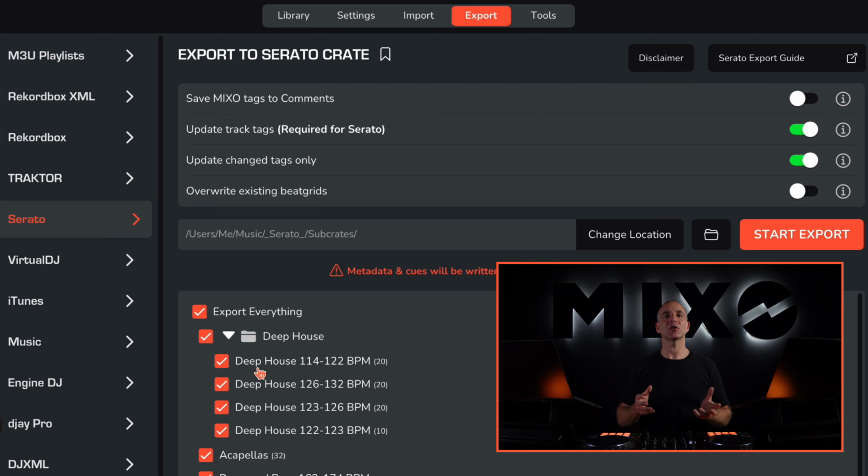When exporting to Serato, Mixo allows us to use the update change tags only setting to only rewrite tags on the tracks that have been edited in Mixo. If you turn this setting off, Mixo will rewrite tags for all tracks.